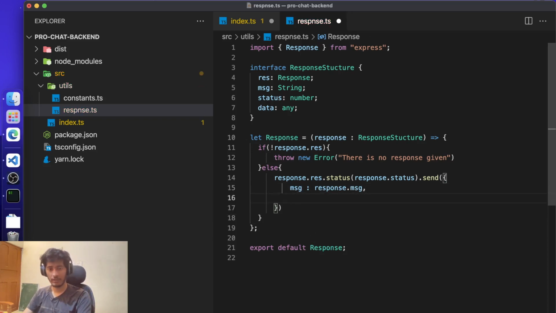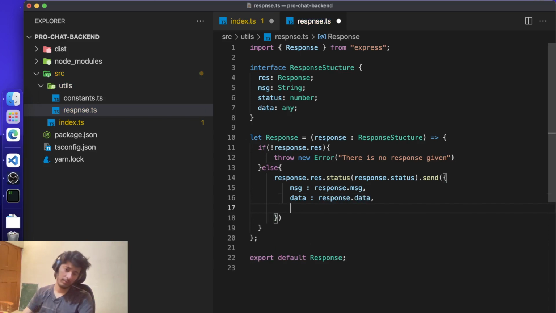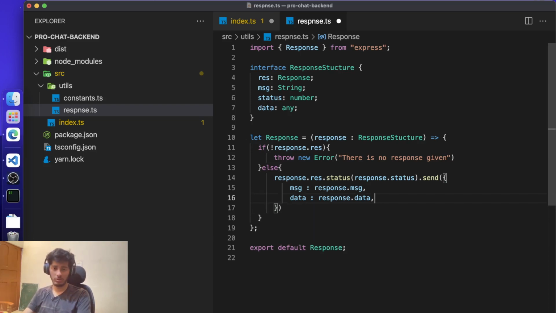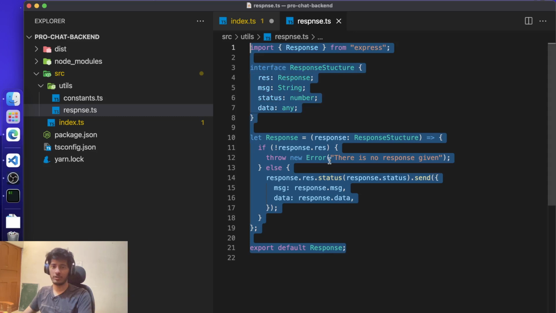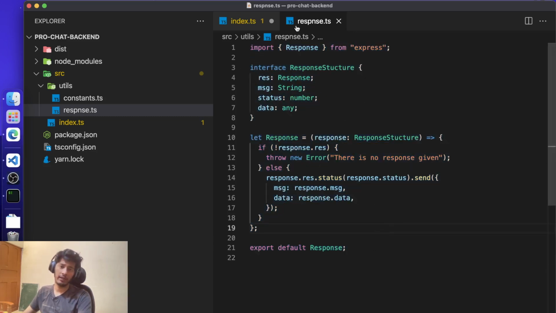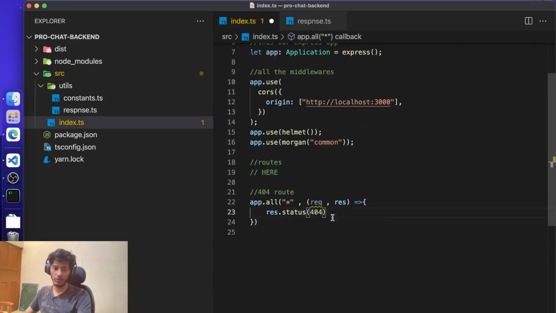And then you have a data thing, which is response.data, right? So you have data, and you have response message. What else do we want over here? And that's pretty much it. Data and message. So this is the response object, and we'll be using this over here.